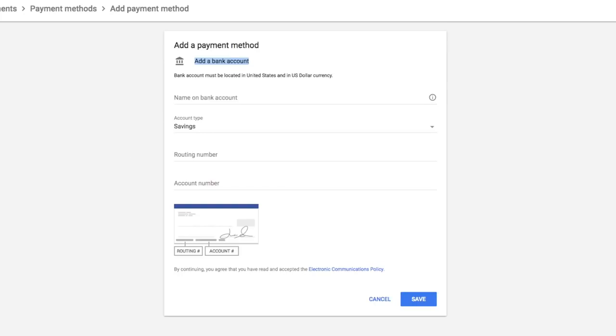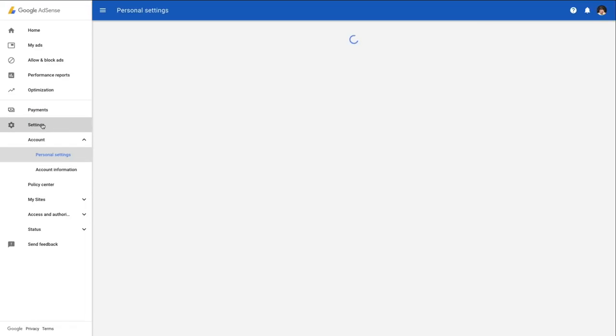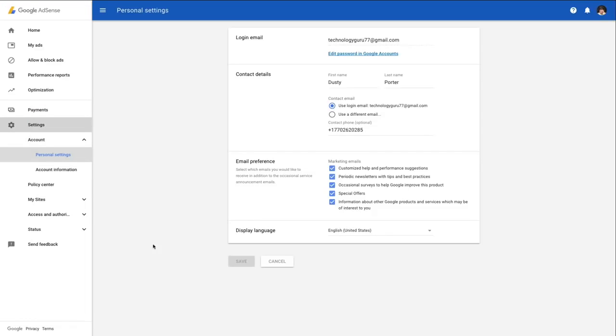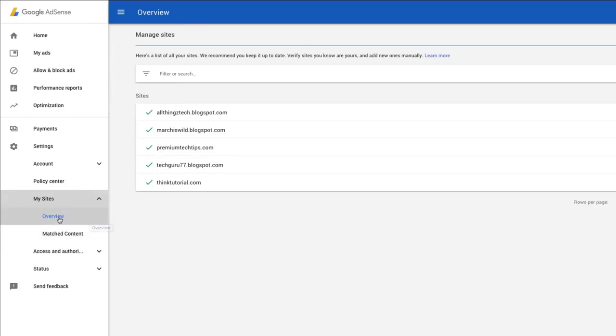Next, you want to click the settings icon or the gear icon underneath payments. This will allow you to go through, make sure you have all of your information correct as far as your personal and your account information. All of this needs to be up and running. And in order to see if you have been accepted or your site has been verified, go to My Sites. It'll show overview here.